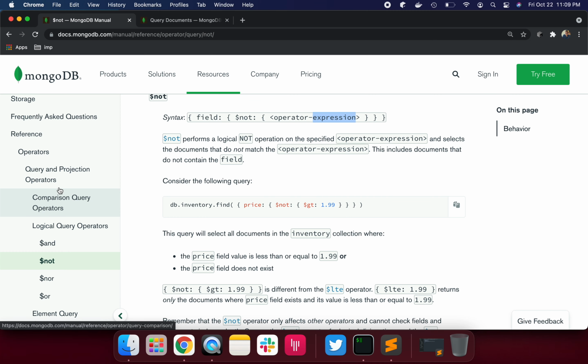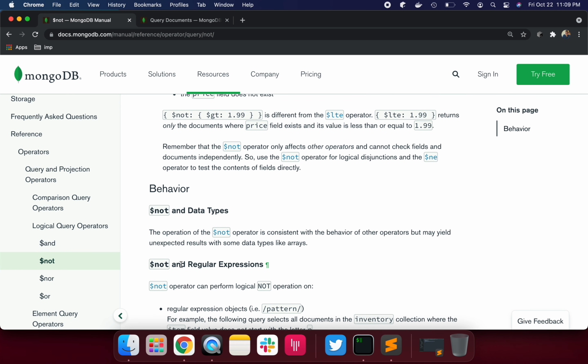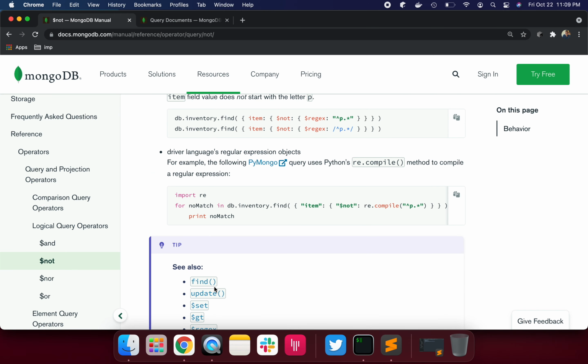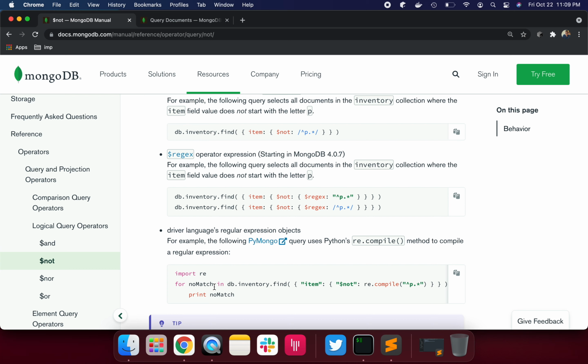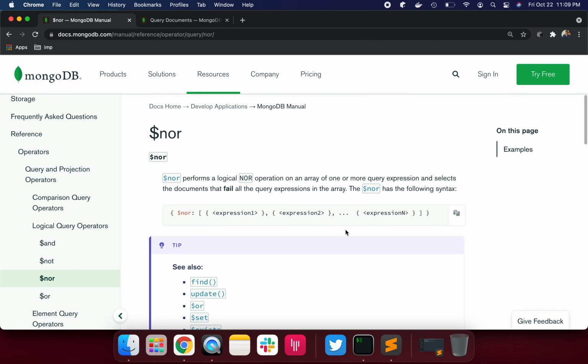So these are the logical operators basically, and they are very useful when you are trying to fetch data from the collections and you want to apply filter criteria depending on your need for the data set. These operators are really helpful, and we generally use them. You can use a regular expression with not, right? And similarly for nor, they have explained the same thing: nor performs a logical nor operation on an array of one or more query expressions and selects.